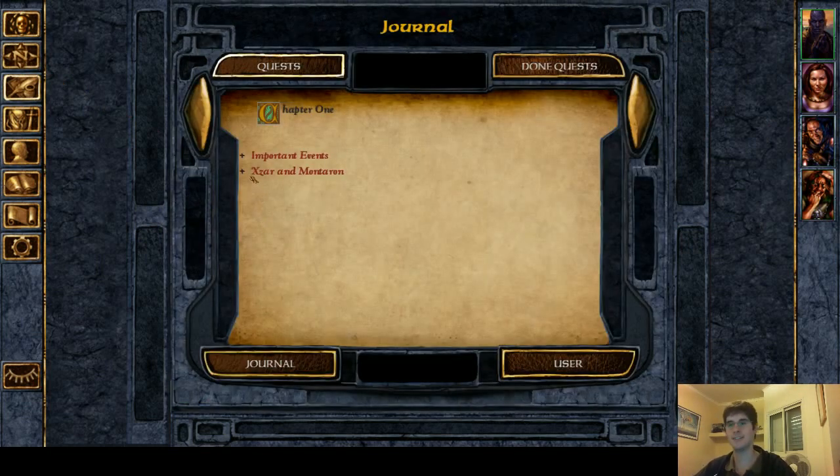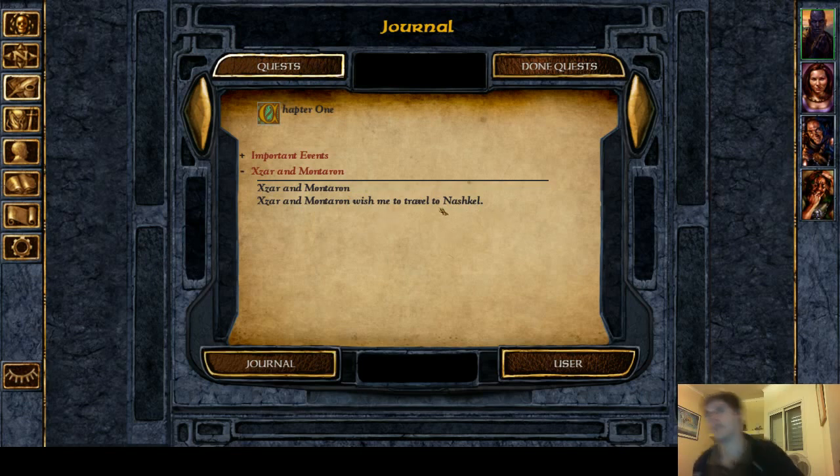Not much to understand here. Cesar and Montreon are people that I just picked up, and they have a quest for me. So you can collapse and expand these areas, and Cesar and Montreon wish me to travel to Nashkel. So, Nashkel, am I saying correctly? Oh well. So these are basic quests, and usually you have about a paragraph of what you need to do.